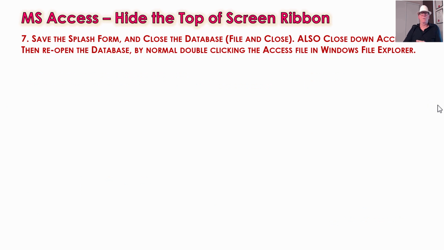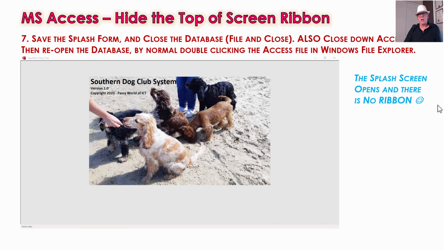So we save the splash form and we close the database. We do File, Close, and also completely close down Access by clicking its X up the top right hand corner. Then we're going to do our normal double clicking in Windows Explorer, and what should happen is the splash screen opens up and we don't have any navigation bar down the side, and we don't have any ugly ribbon up the top. All we have is our little splishy splash wet dogs that were at the beach on that particular day for that dog club event we went along to.